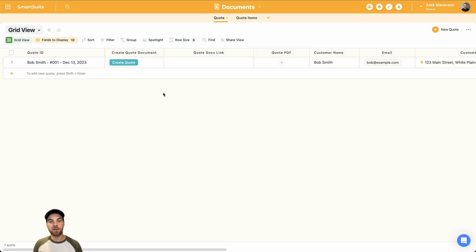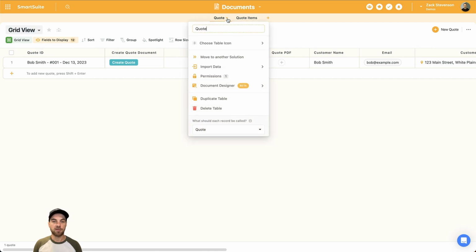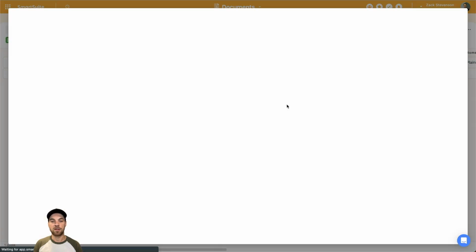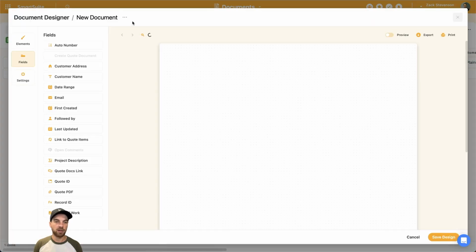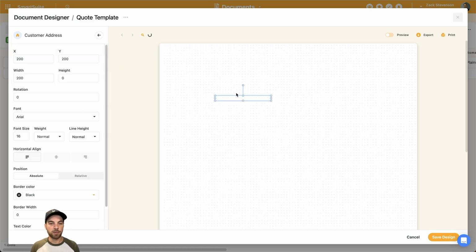To get into the Document Designer, we will go to the quote level. I'll click this little arrow drop down. We'll go into the Document Designer and create a new document template. We can label this whatever we want. We'll just call it quote template. We can pass in any information that is relevant to the quote. So we could bring in the customer address. We could bring in the customer name. We can easily format it here. So here's customer name, address.